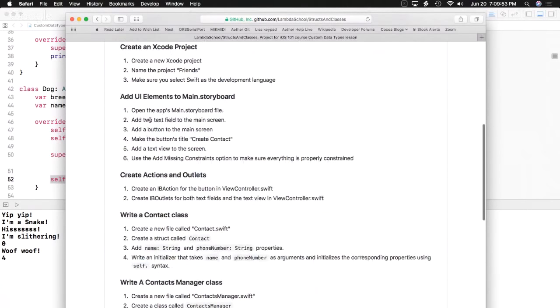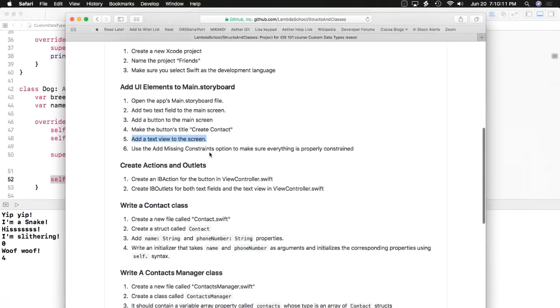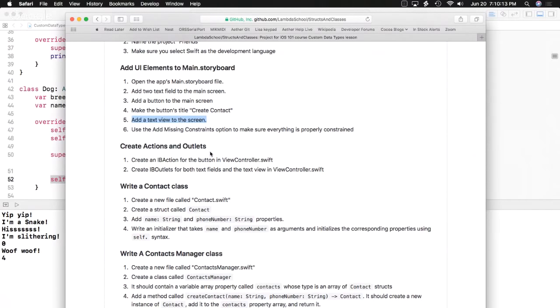Basically, what you're going to do is add two text fields, one for the person's name and one for their phone number. It's going to have a button that says create contact. And then a text view. So you type in somebody's name and their phone number, and then you hit create contact, and it saves that information and puts it in the text view. And you're just going to make it so that it prints all of them in the text view. So every time you create a new contact, it refreshes the text view and prints all of the contacts that you've entered so far.